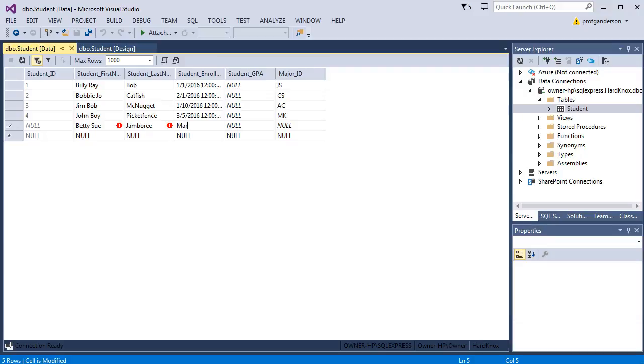In fact, I could even type in MAR space 2, 2016, and all of those understand that it's a date format. And then the major ID, we'll just type in IS. We now have 5 records in our database for student.